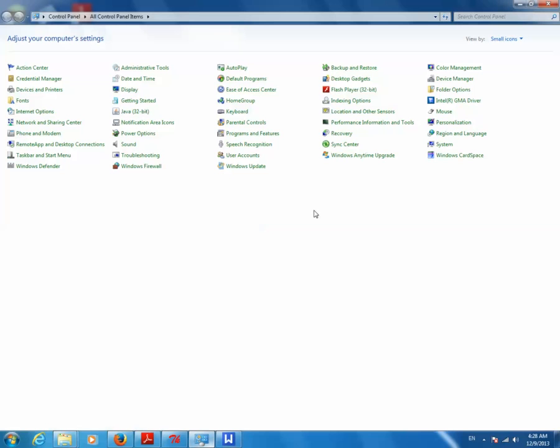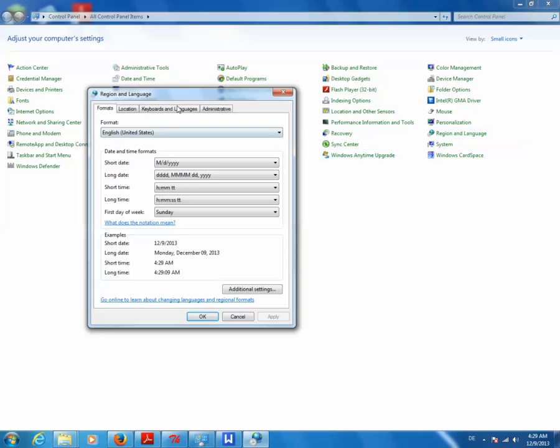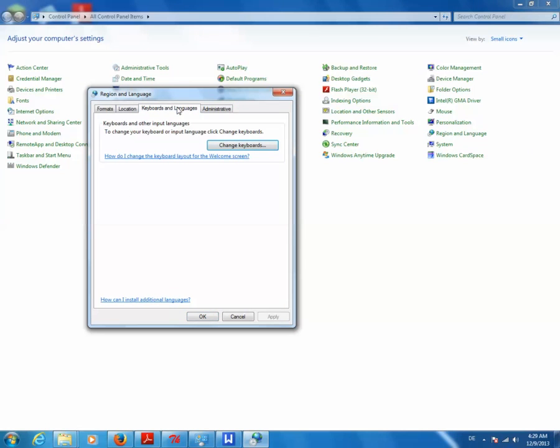You may have added a wrong keyboard, or a keyboard which you don't use. Let's go to Control Panel, then go to Region and Language, then click on Keyboards and Languages. Now click on Change keyboards.